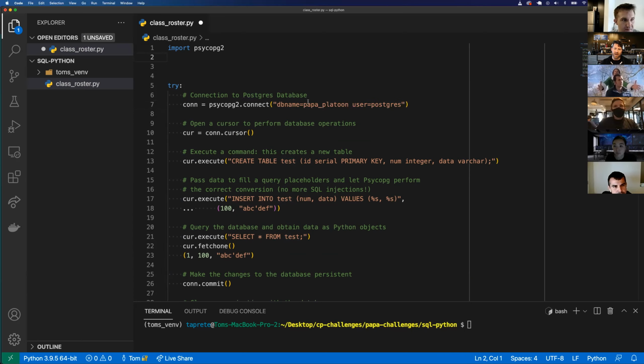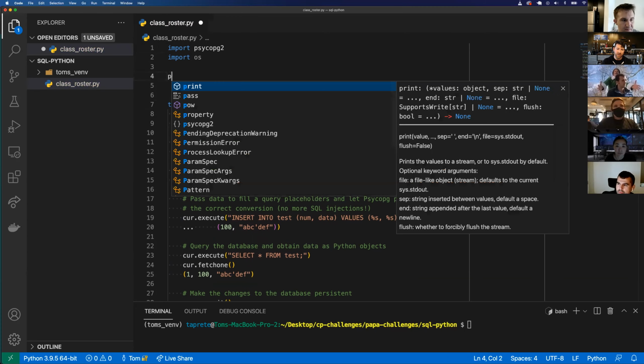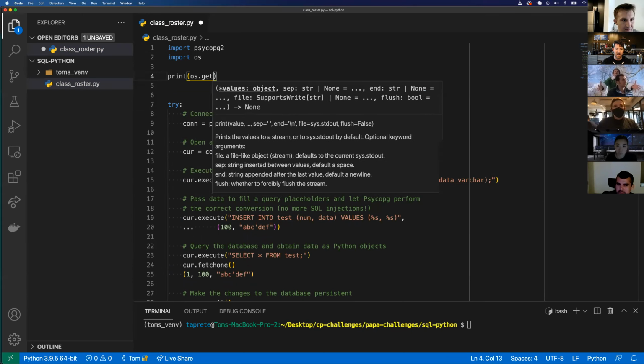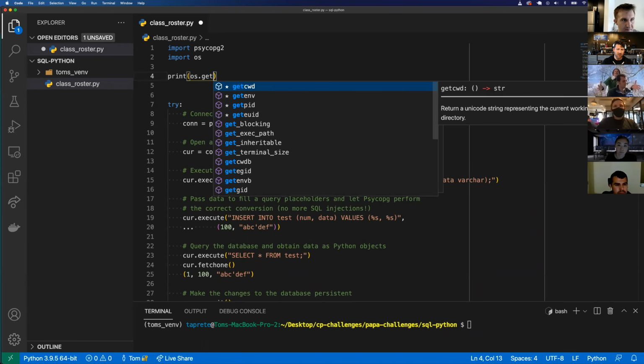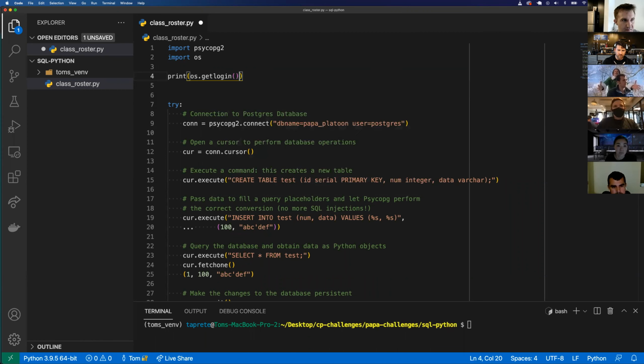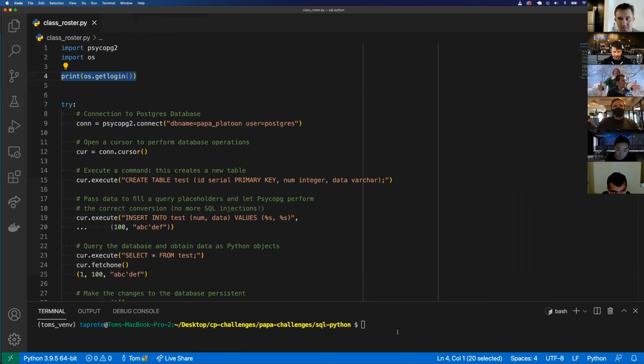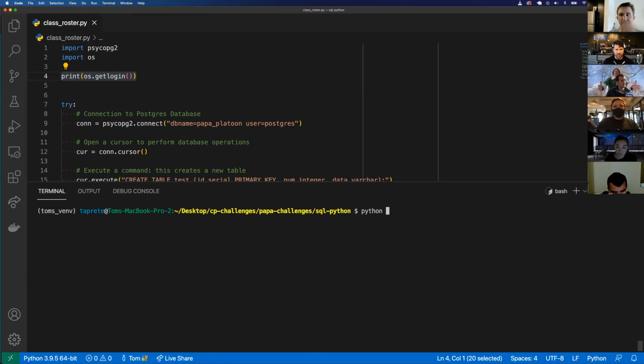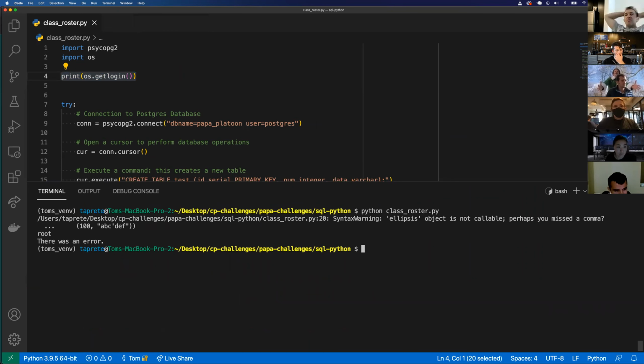Don't know what that username is. There's a couple of ways you can grab your username directly from a file. You can import os and you can print os.getlogin. Is it getlogin? Like so. So I'm going to print the getlogin. I'm just going to run this file to see if I can get the username for my local machine. And don't worry, we'll run through all these other commands. So I'm going to run this class roster.python. And what does it say? Root. So it looks like right here it says getlogin.